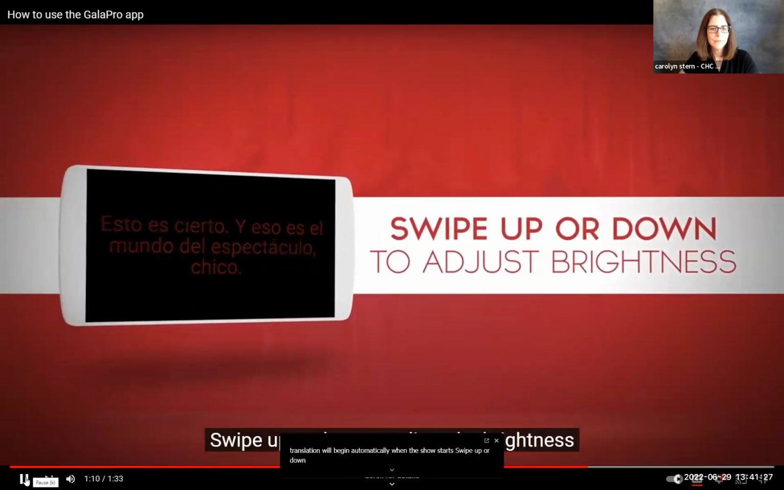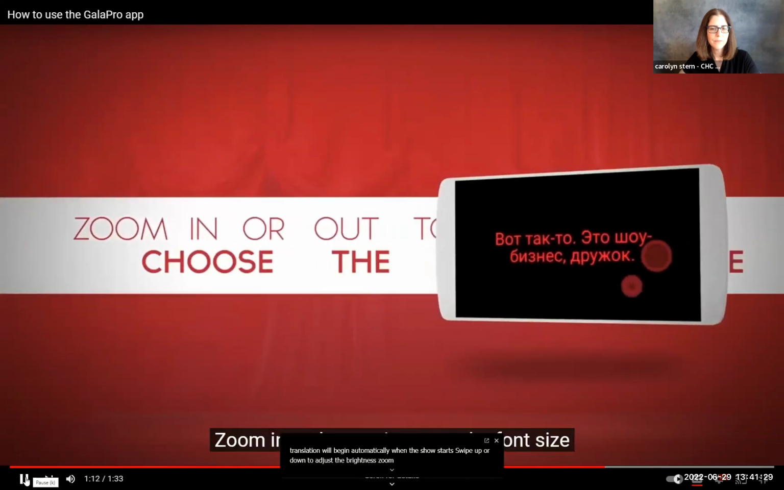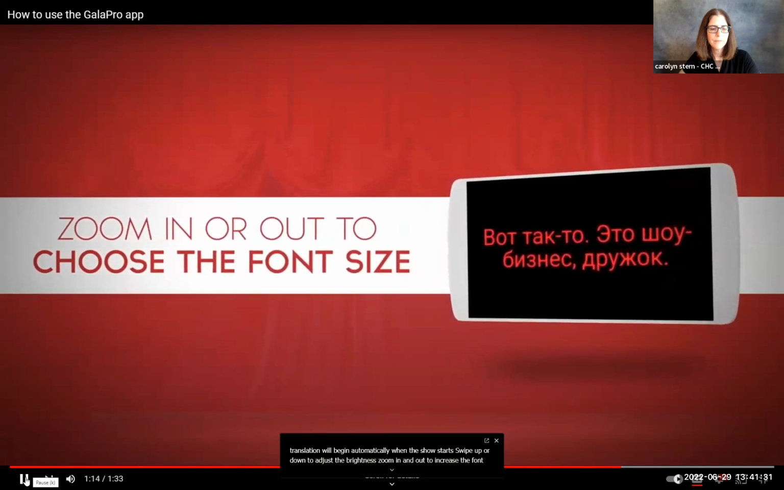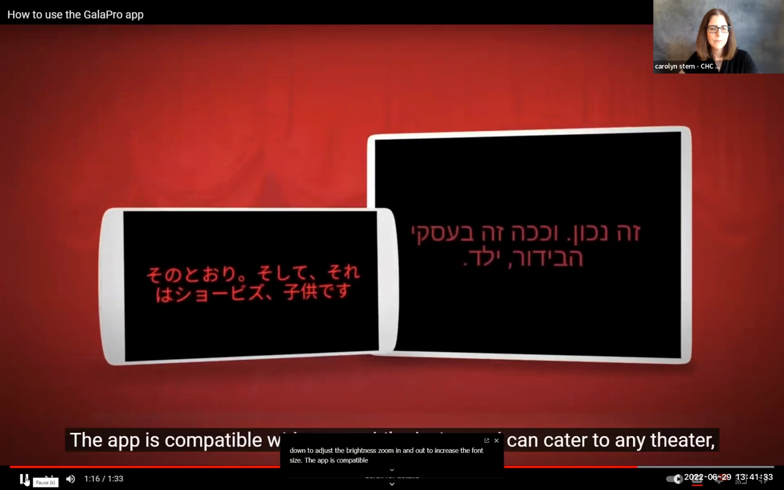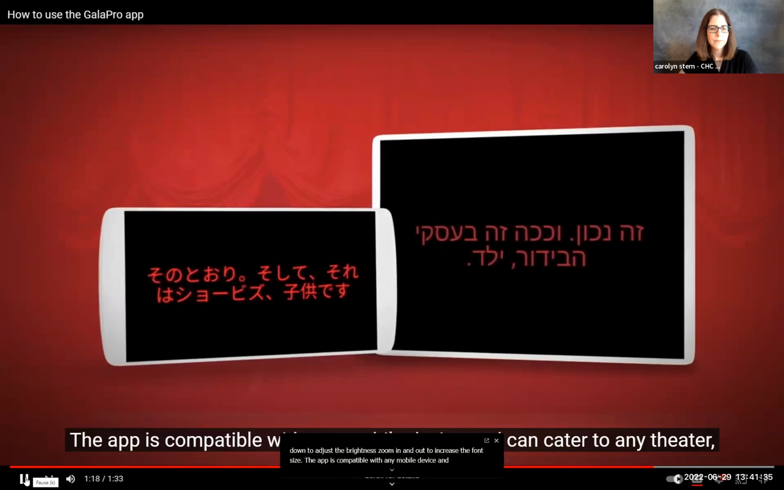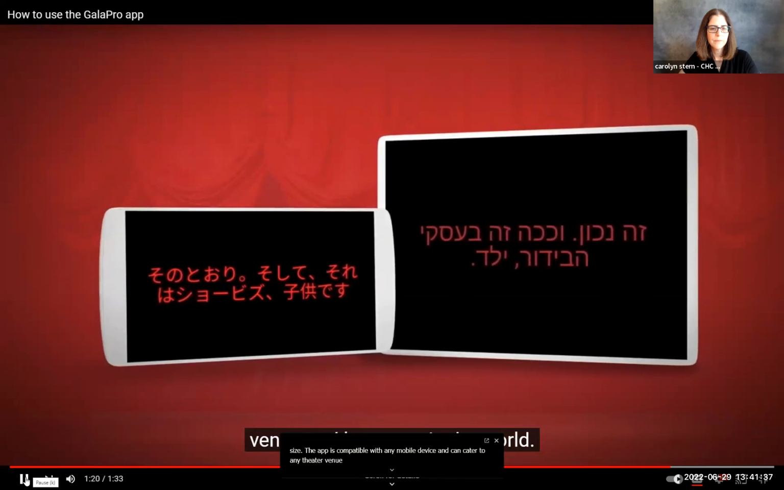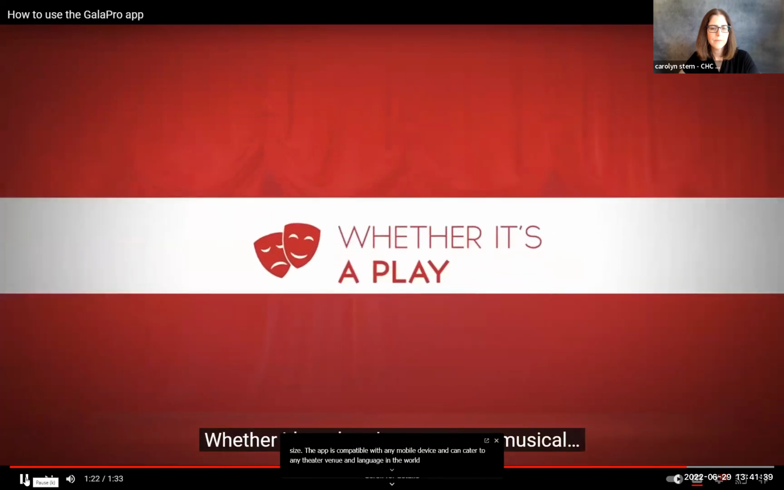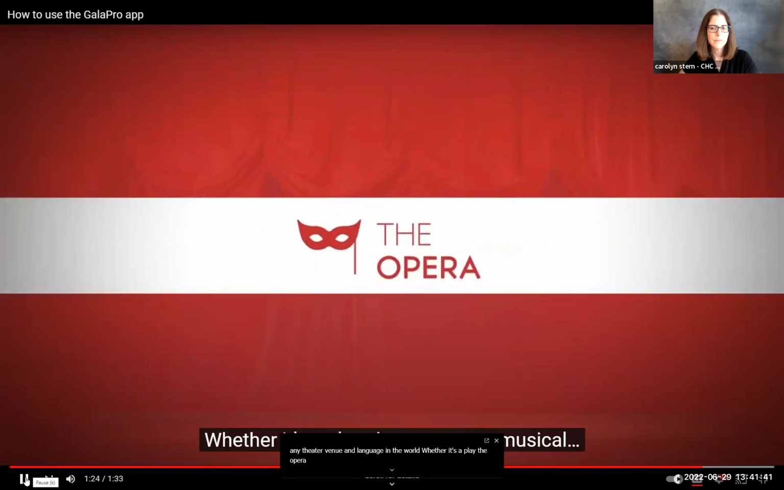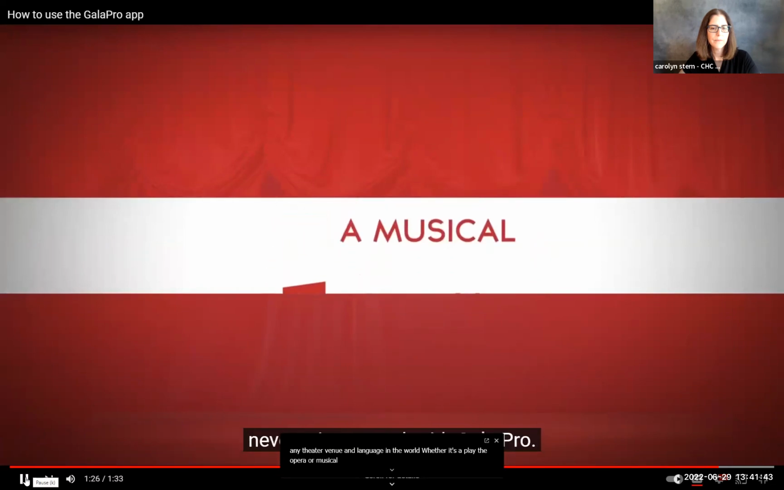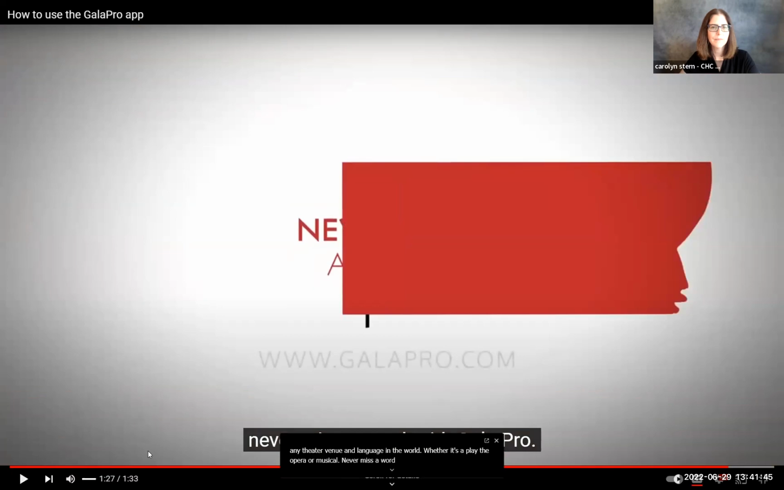Swipe up or down to adjust the brightness. Zoom in and out to increase the font size. The app is compatible with any mobile device and can cater to any theater, venue, and language in the world. Whether it's a play, the opera, or a musical, never miss a word with Gala.